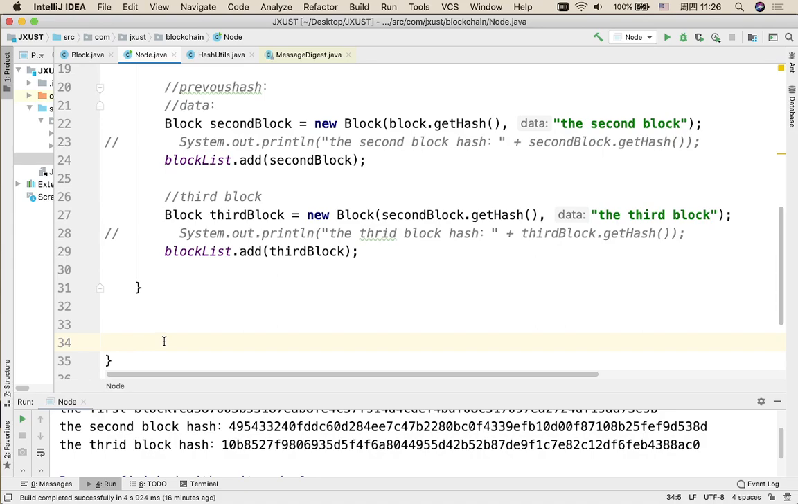So now we will define a new function. We will iterate the list and get every block. If we want to print any information, we can do what we want.